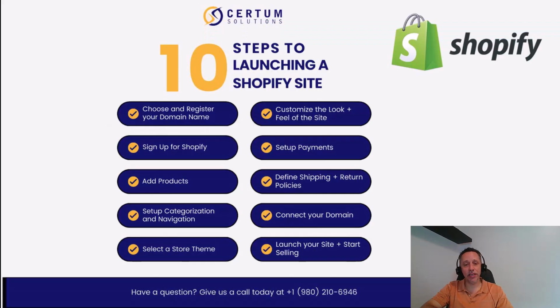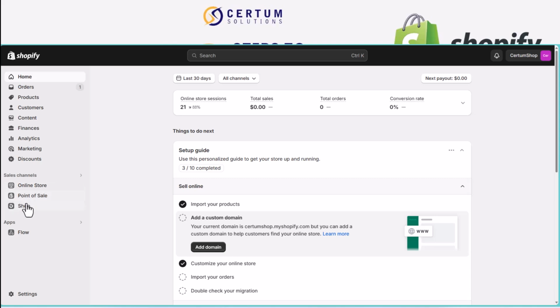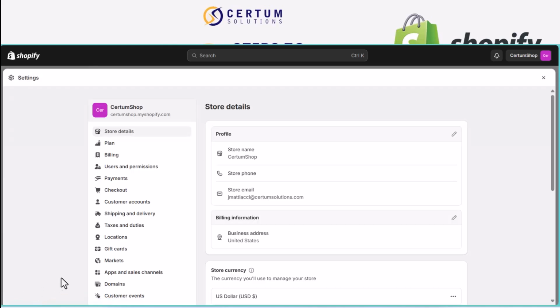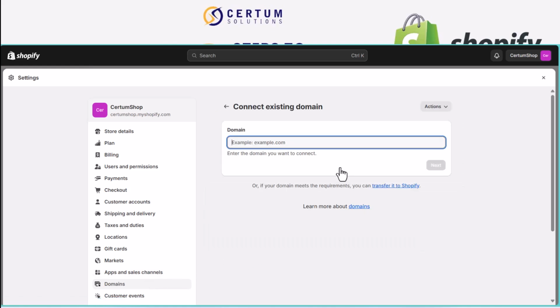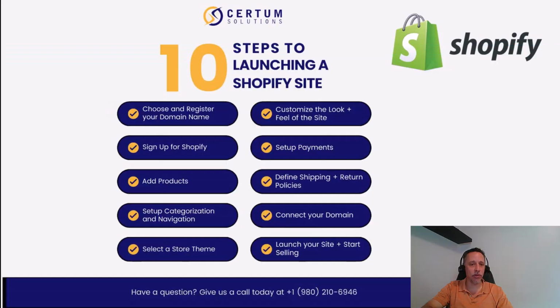Okay, now it's time to connect that domain name you configured in the first step to your Shopify site. Now Shopify has built-in tools where all you will need is the credentials you use to set up the domain name at GoDaddy, Dotster, or whatever registrar you use, and you'll enter those credentials and Shopify will configure the domain name for you.